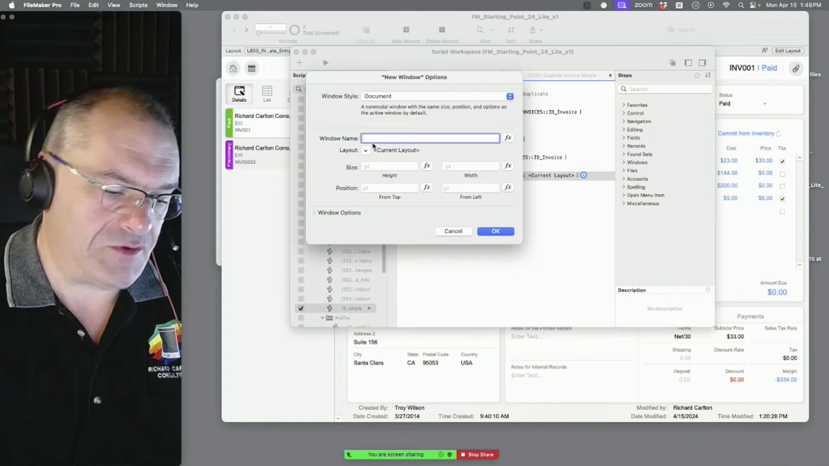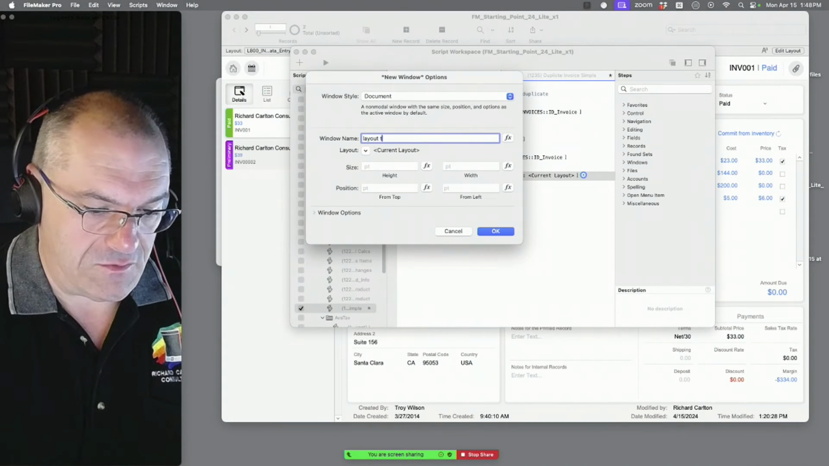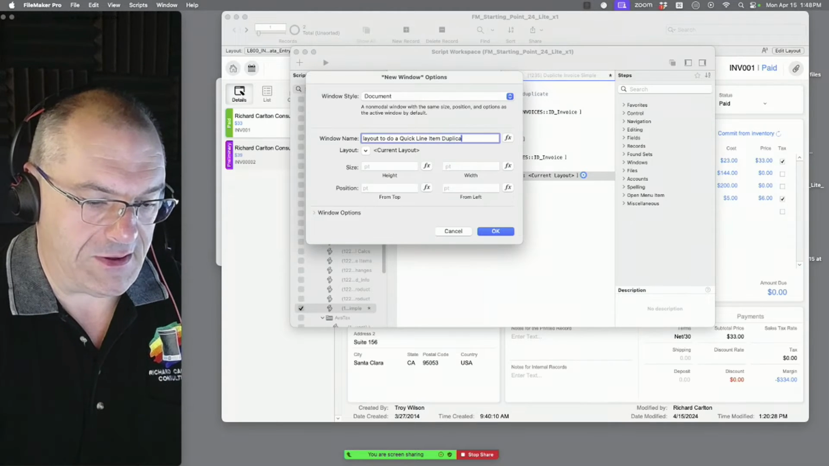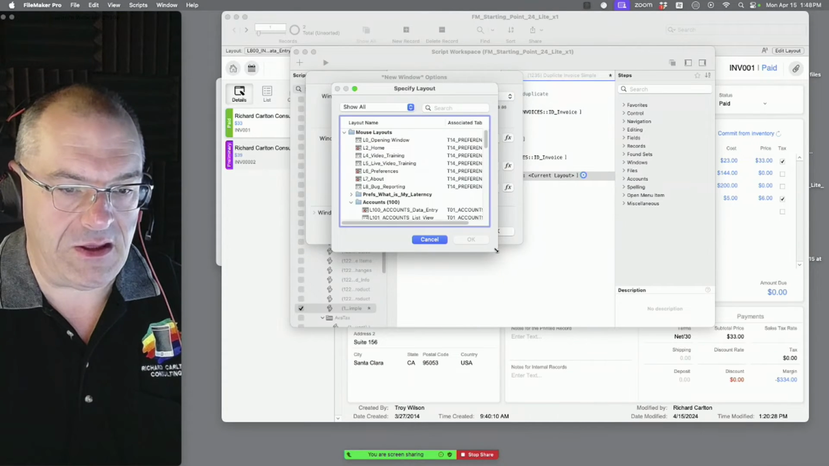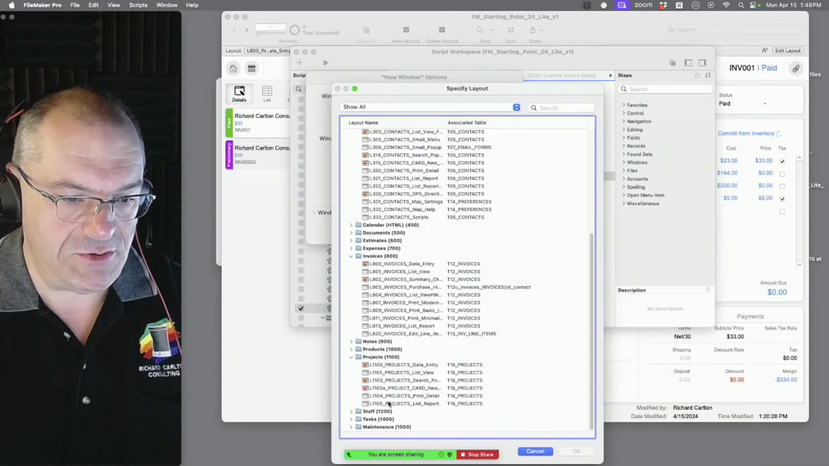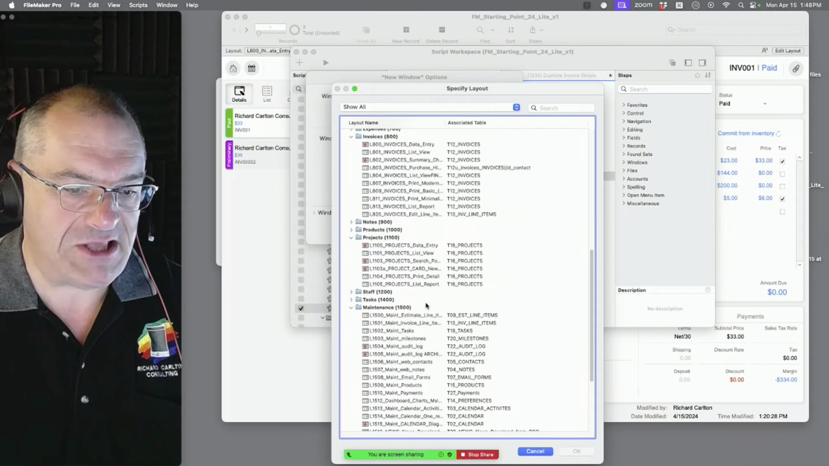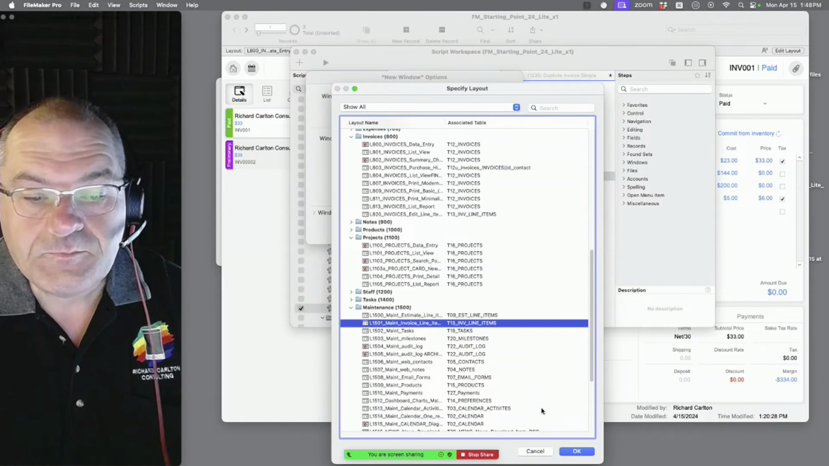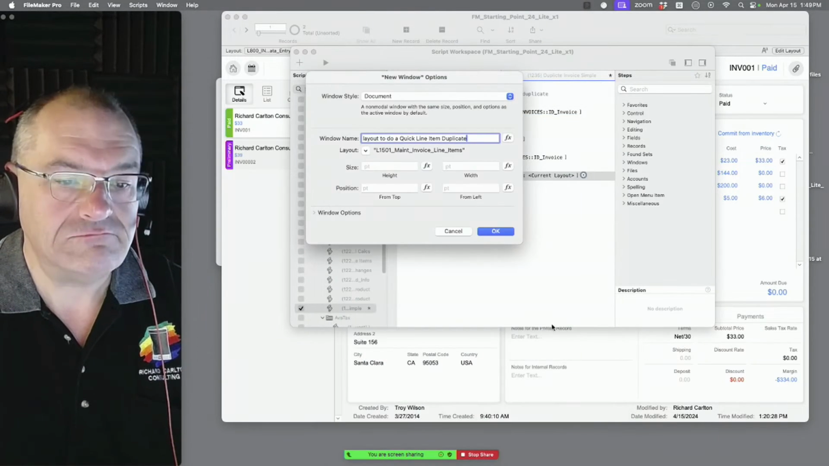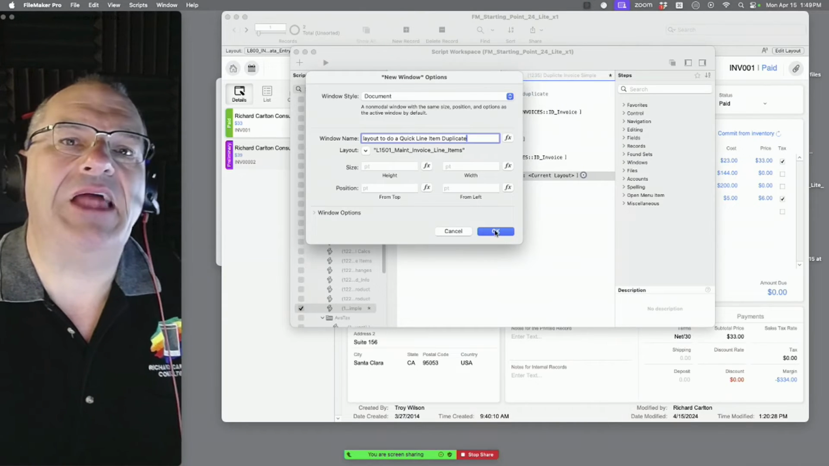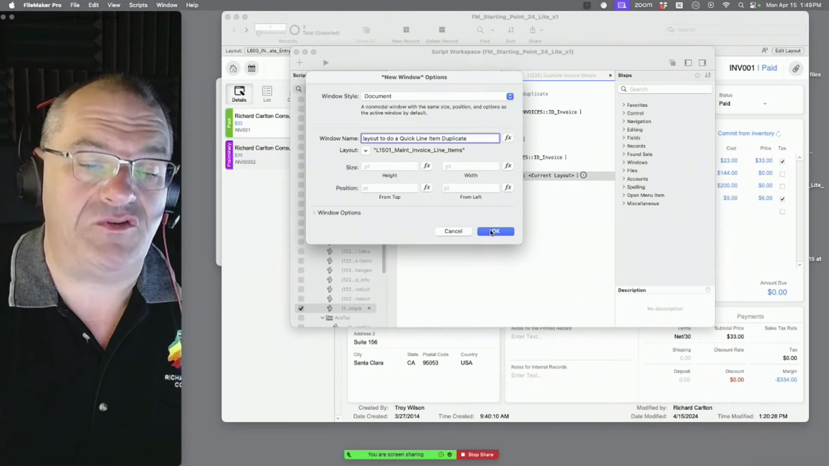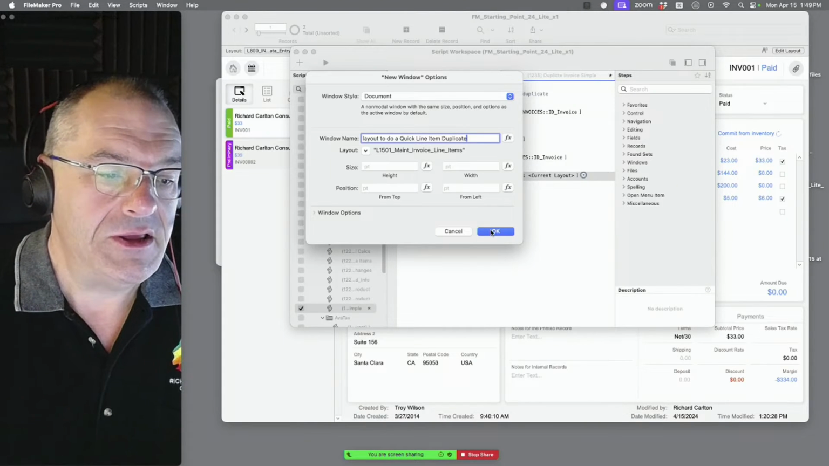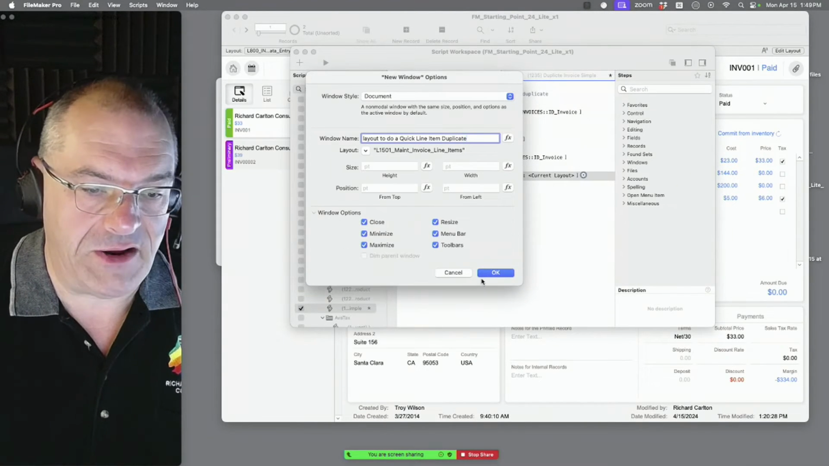So let's call it layout to do a quick line item duplicate. Okay, that's the name. Doesn't particularly matter. Layout is going to be down here in maintenance, right? Why do we like maintenance layouts, Margaret? Because there's no script triggers or any other hidden layout. They should be lightweight, not a lot of graphics or things on them to slow them down. So they should be faster too, and no landmines. Okay, window options, whatever. That's fine.